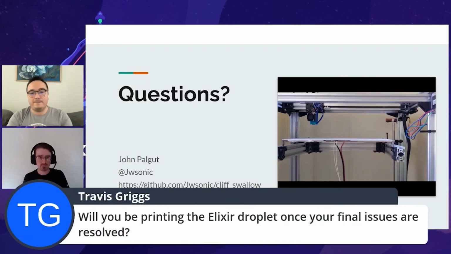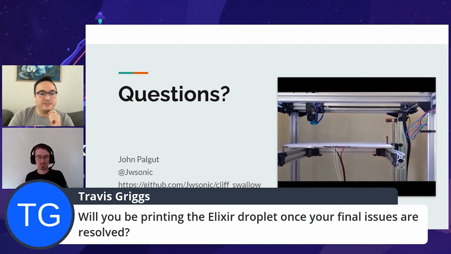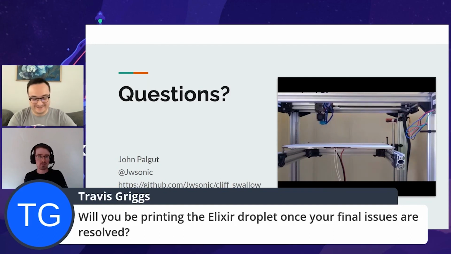I enjoyed doing it. Will you be printing the Elixir droplet once your final issues are resolved? Yeah, that was the first thing I thought of, to be quite honest. I wanted to print an ElixirConf thing and have it in the background. Unfortunately, we didn't get there. And when I looked into it, I couldn't find a good 3D model of the Elixir logo or a droplet. So if somebody has one of those or finds one or makes one, feel free to shoot it to me on Twitter and I'll print it once I can.